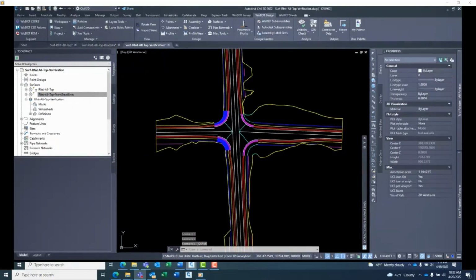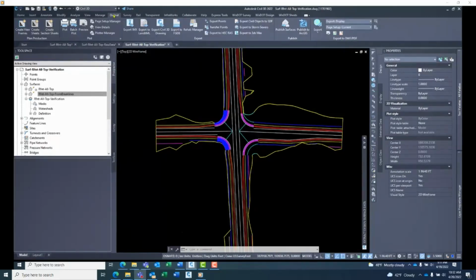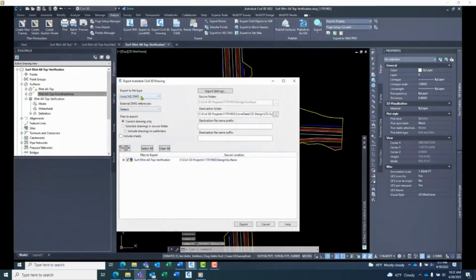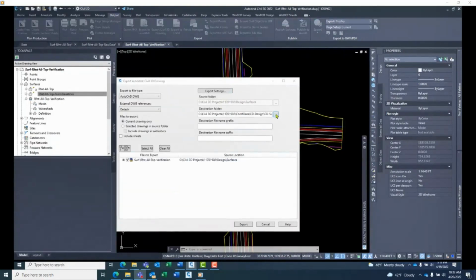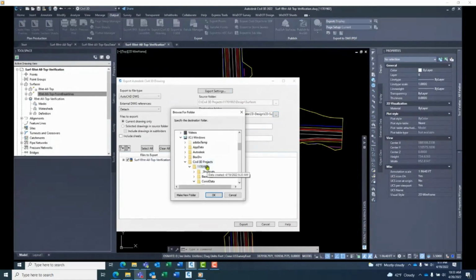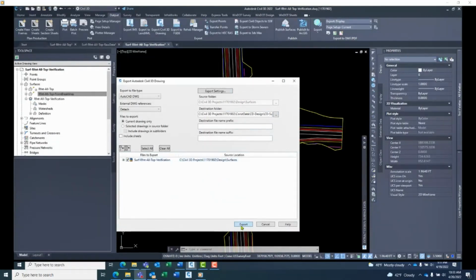And now we are ready to export this information to just a basic AutoCAD file. So I'll go to the Output tab, Export Civil 3D Drawing, file type DWG, I'll detach my XREFs. My export settings will be DWG file version 2010, and I will want this as 3D information. I'm going to save this to my project folder under the construction data, CD design, CD surface, and click export.